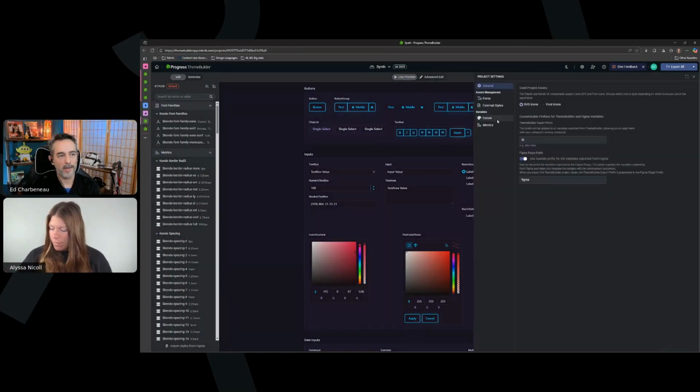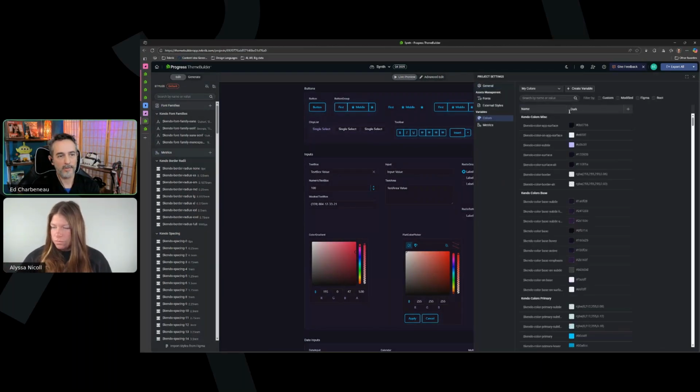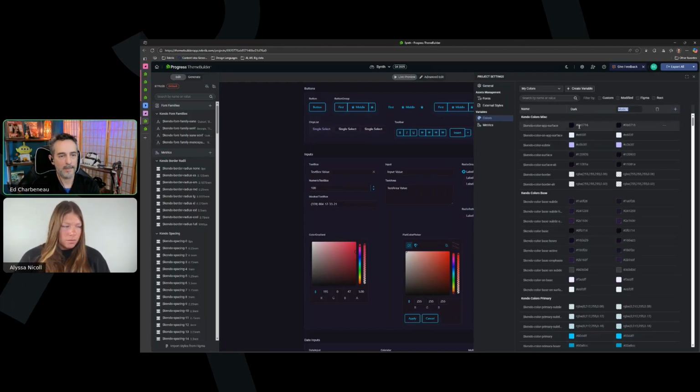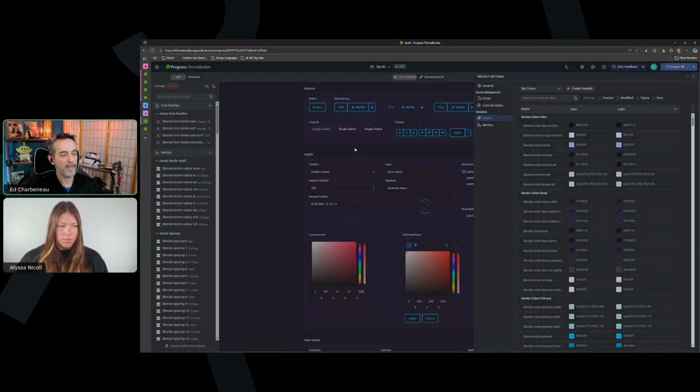And I'm going to go into settings. I'm going to choose colors. And you'll see I have a dark theme here. I'm going to go ahead and just click this add mode button. And I'm going to call this one light. And right now it's a direct copy of the existing dark theme. So that didn't do anything really other than give me an additional mode to use.